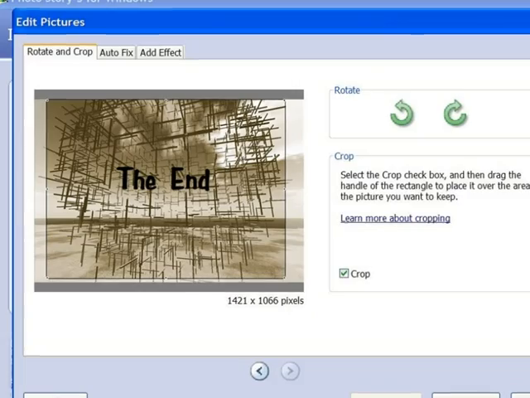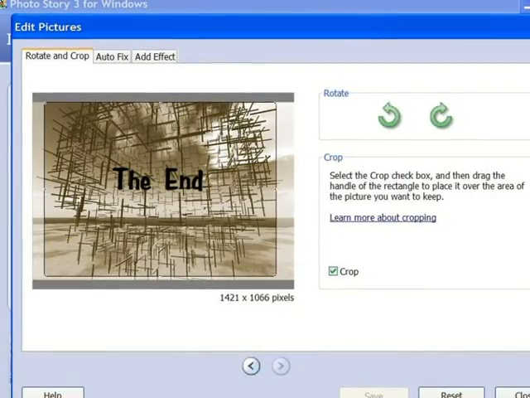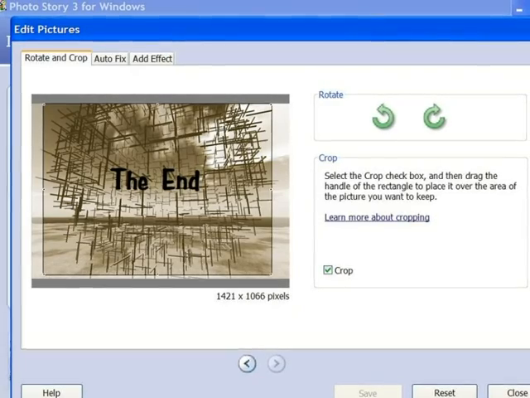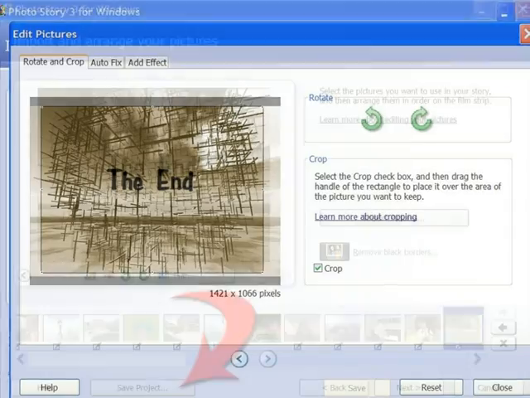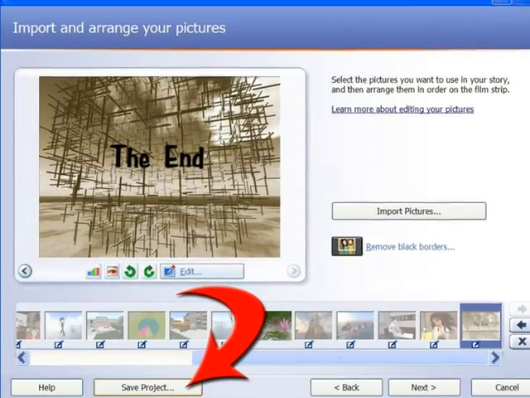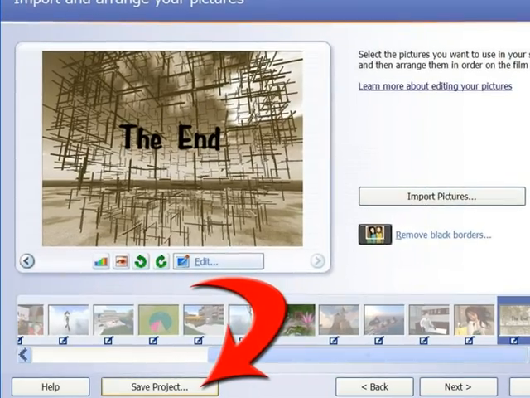If you want to rotate your images, you can do so in the Rotate tab. This means that you don't even have to bring in your images straight as you import them. You can do it all in PhotoStory. Once you've done this much, it's nice to save the project, just in case.